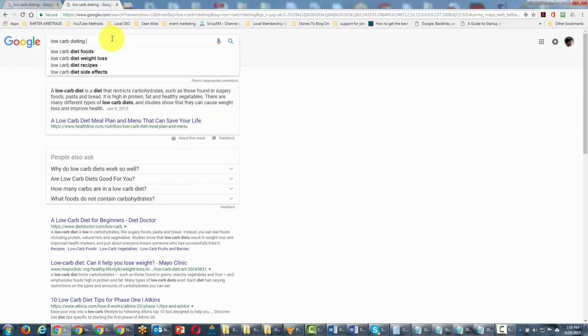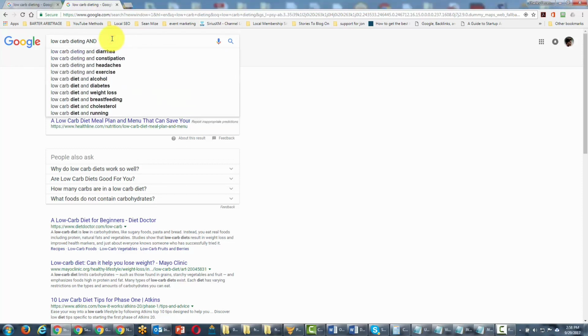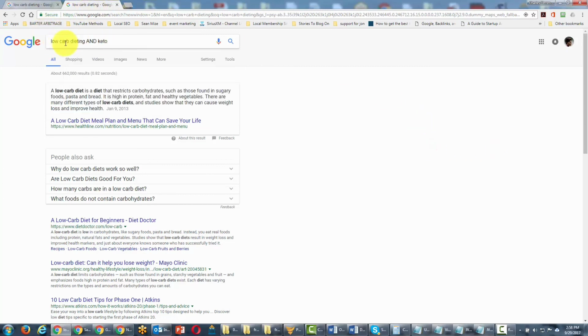When you do this, the AND has to be capitalized, so all of the letters have to be capitalized, and we then must write in the second term. So everything that comes back will only be sites with these two terms in it. So we're going to go ahead and hit enter.